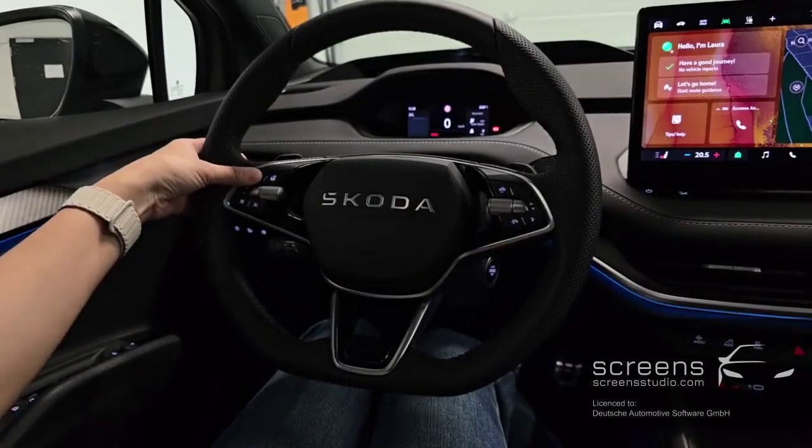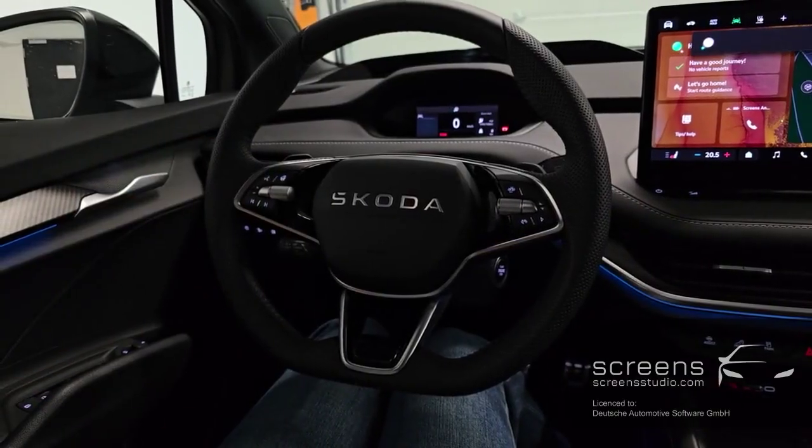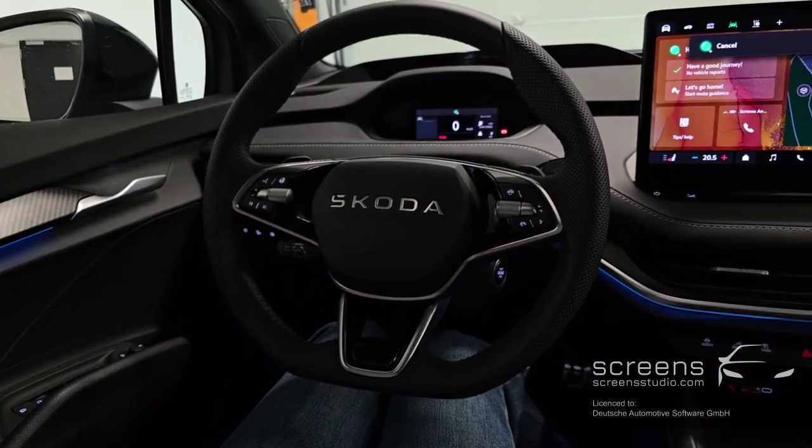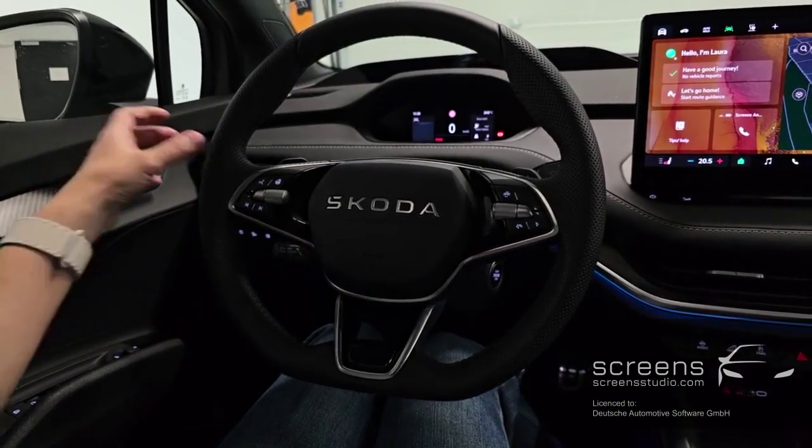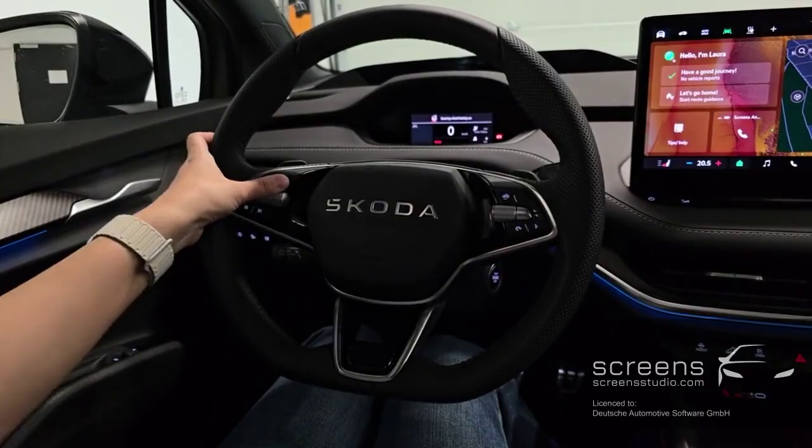On the left side of the steering wheel, we have voice assist. Cancel. Steering wheel heating.